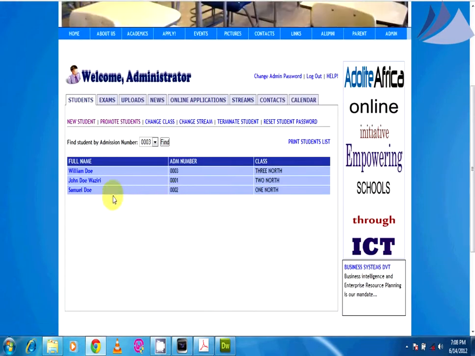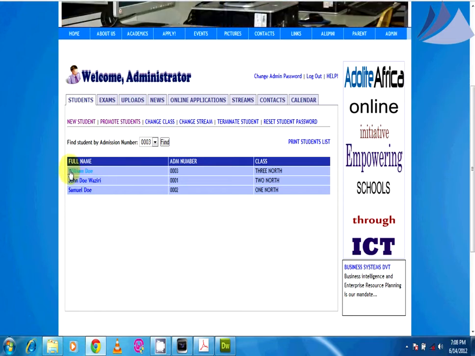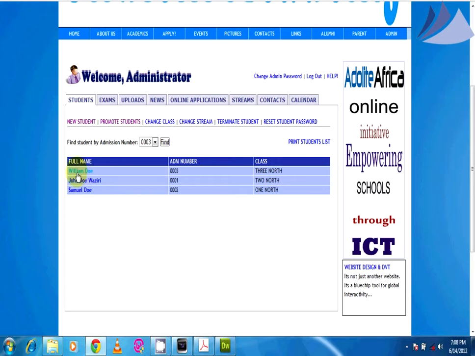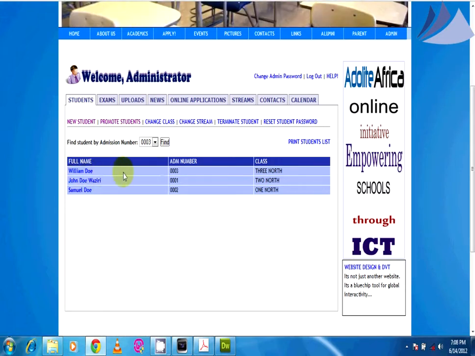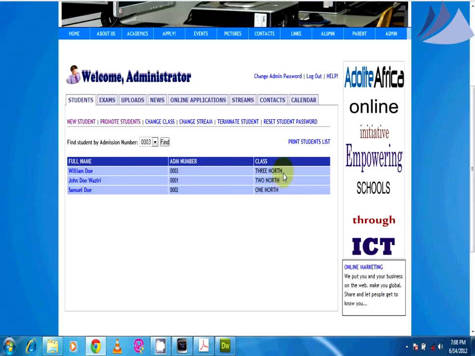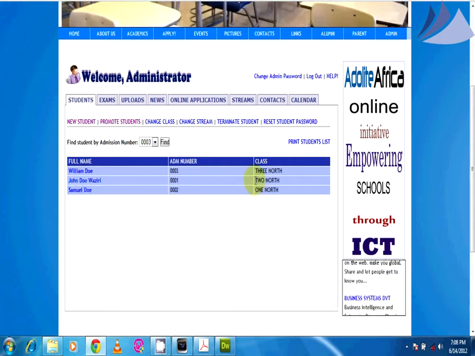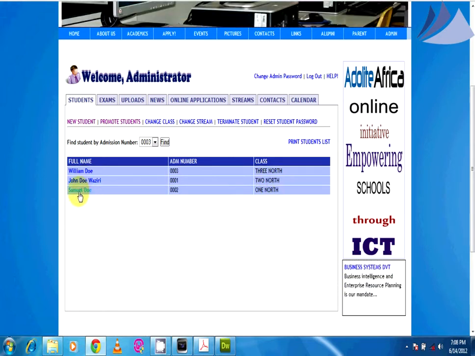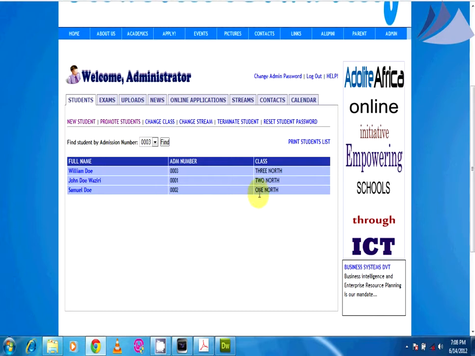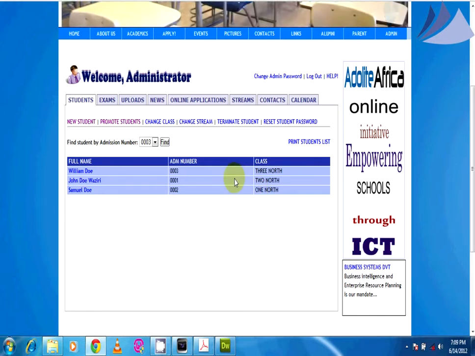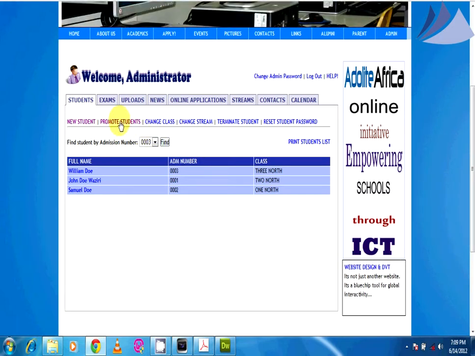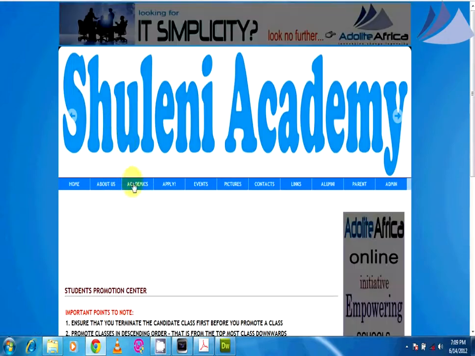It's important to note that all these students have been promoted. The first student here has been promoted from class 2 to class 3, and the student that we'd added earlier has been promoted from class 1 to class 2, and the other one has been promoted from nursery to class 1. Maybe I'll do that again so that you can see it. Let's go to promote students. We can promote them once again.